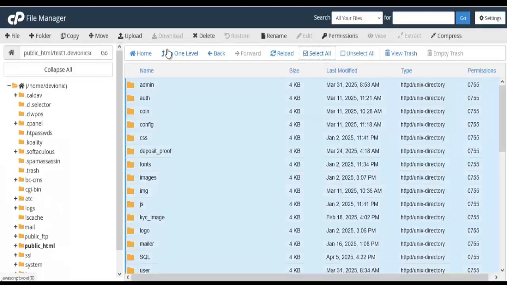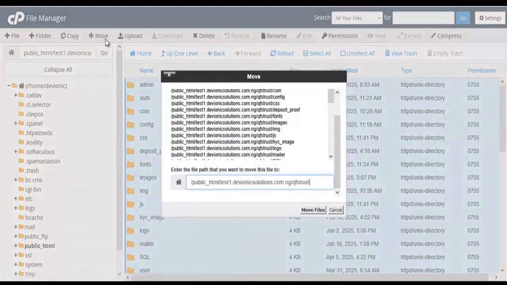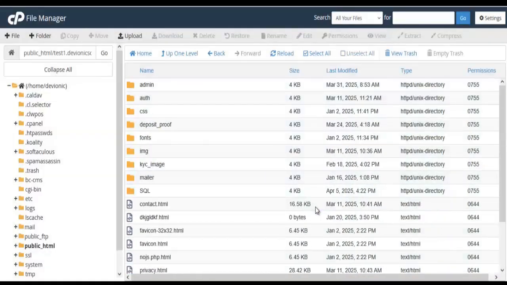select all, then move. All right, so if you uploaded yours inside the public underscore HTML, you should clean everything you are seeing. It should look like this, then click on move files. All right, so I did mine inside the subdomain. So this is my subdomain name. Then I'll click on move files.